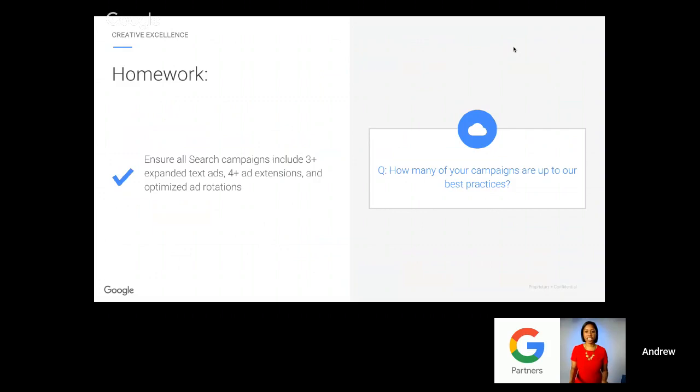And that brings us to the end of our creative excellence section. I want to leave you with one piece of, I don't want to call it homework, but one thing to think about. Really ask yourself how many of your campaigns are using these best practices. With only a few weeks till the end of the year, this is really your opportunity to make sure that your clients' accounts are set up for success in 2018.